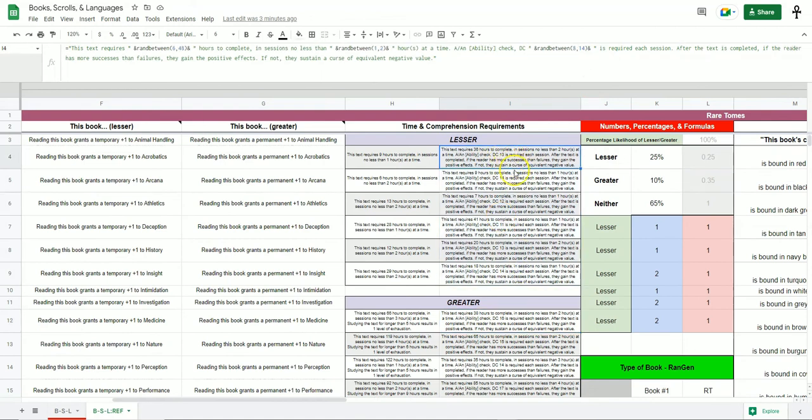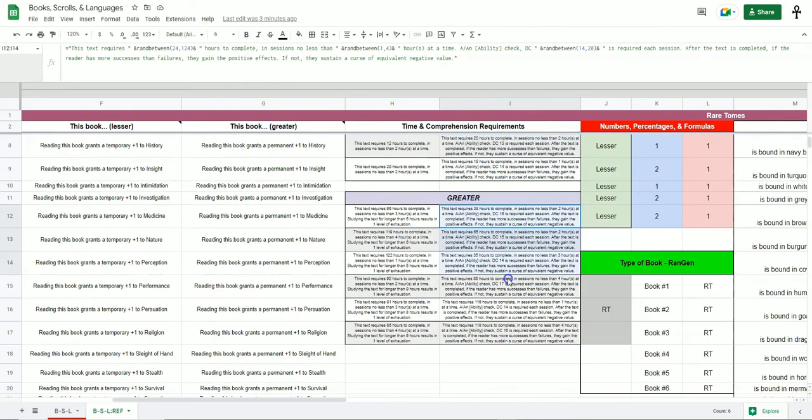You'll notice if I click each of these cells down here, they look identical up here, even though they look very different in the actual cell. That's because their formula is the same, they're just producing different results. And so you will want to go through and change those numbers in each of these 6 cells, and you'll do the same thing down here in the greater section as well.